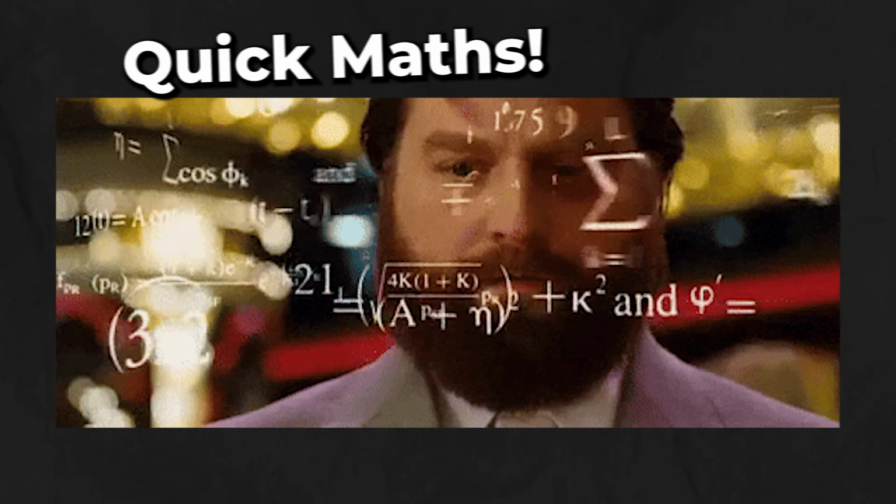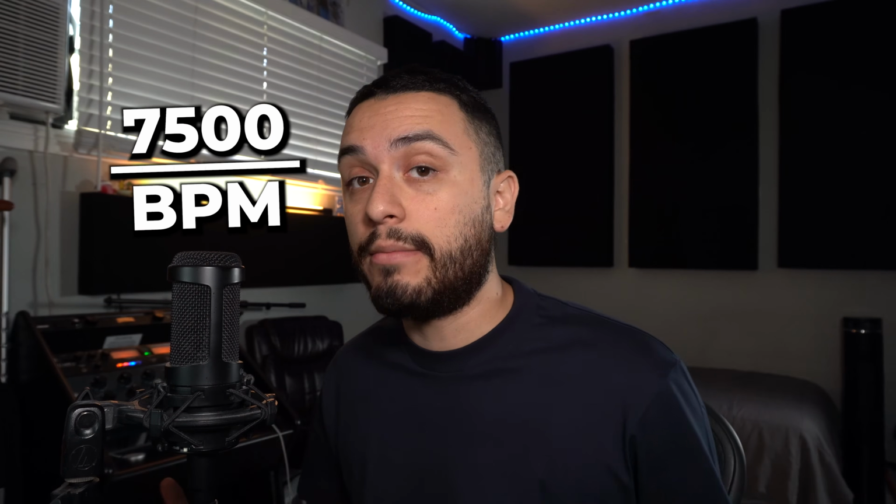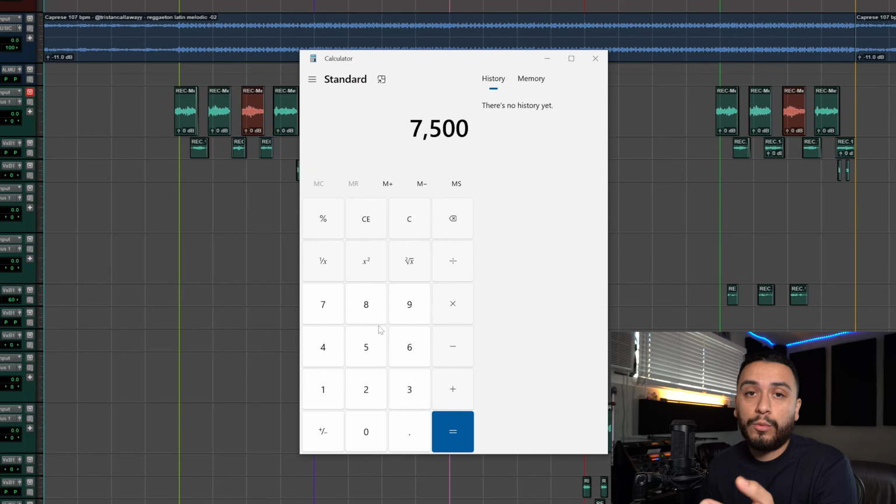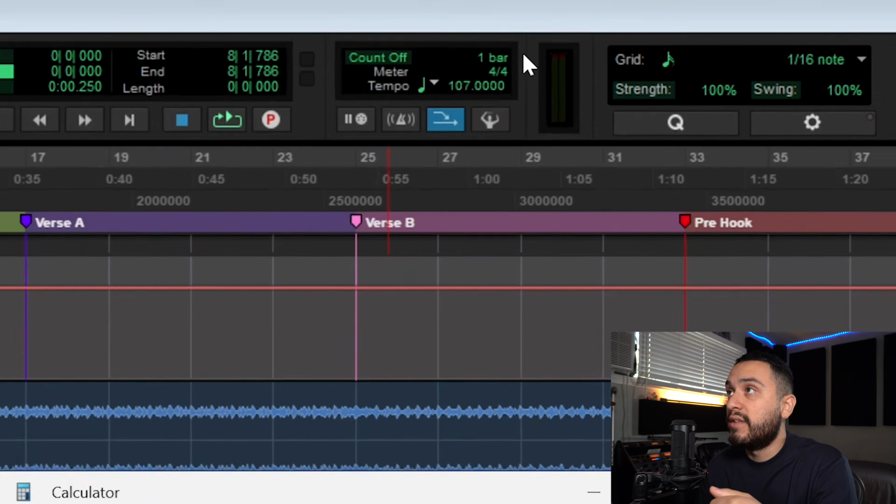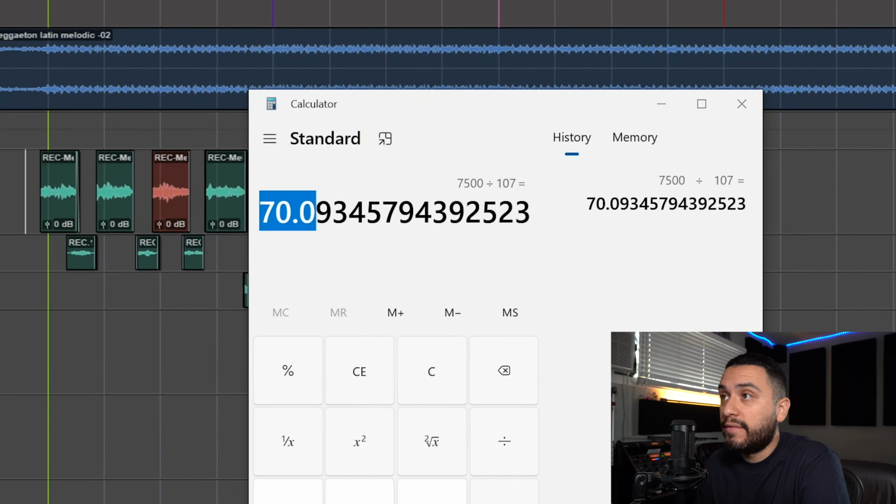To do this, we just have to use a simple equation, so that way we nail our pre-delay and decay settings every single time. I'm going to explain the exact reason as to why this works, but for those who just want to know the equation to get everything up and running immediately, all you have to do is bring up your calculator and do 7500 divided by your BPM. So for this example, we're going to do 7500 divided by my current project's BPM, which is 107. And then we get this value here.